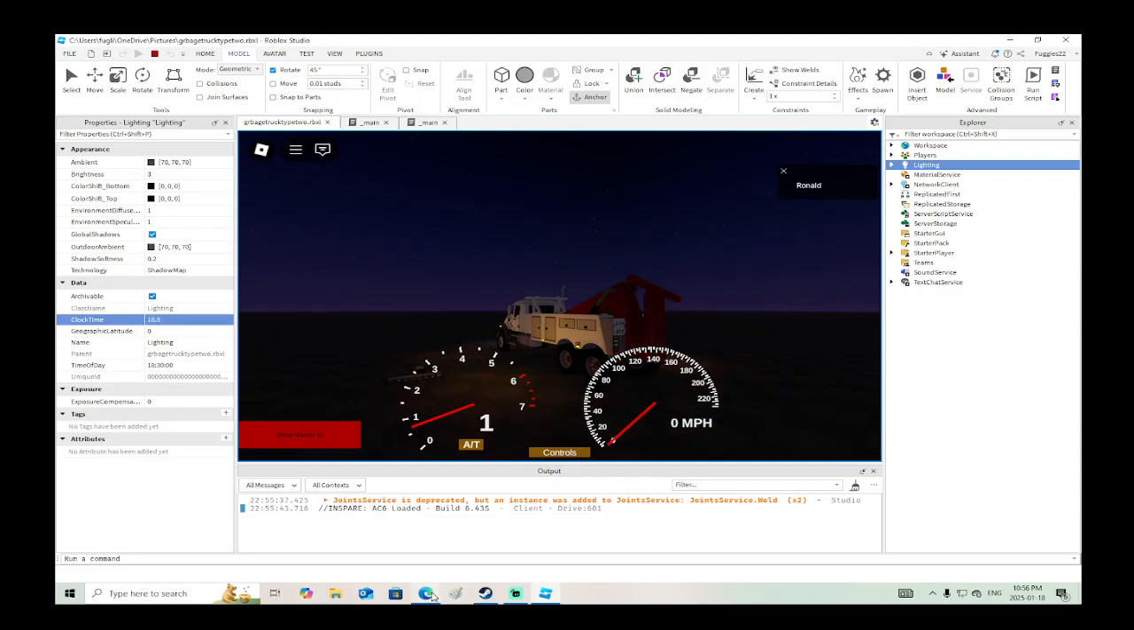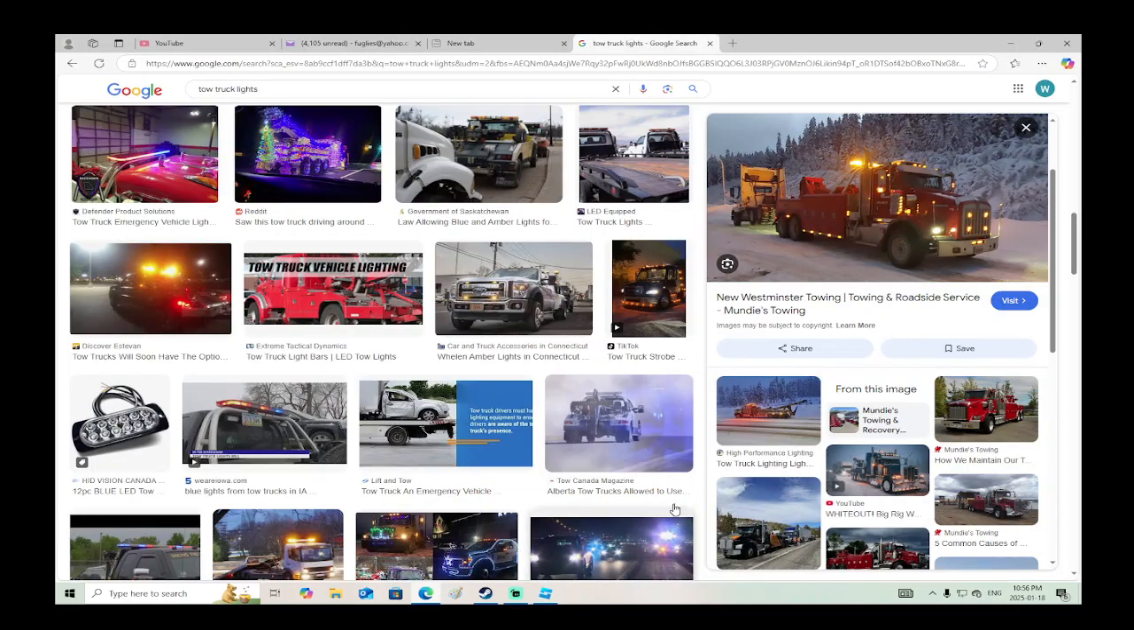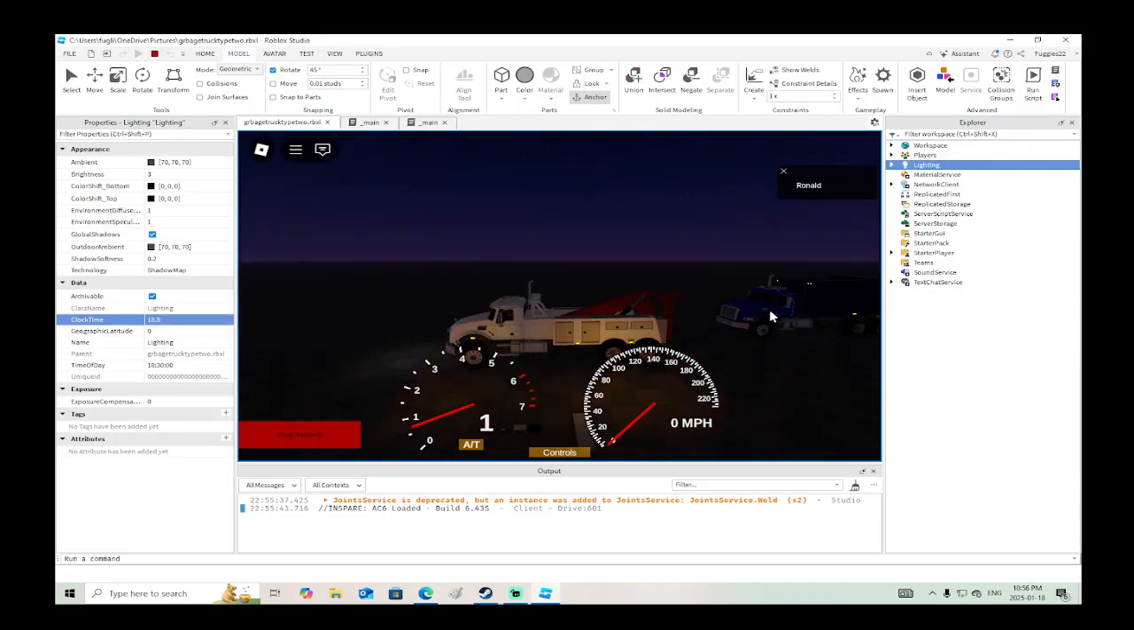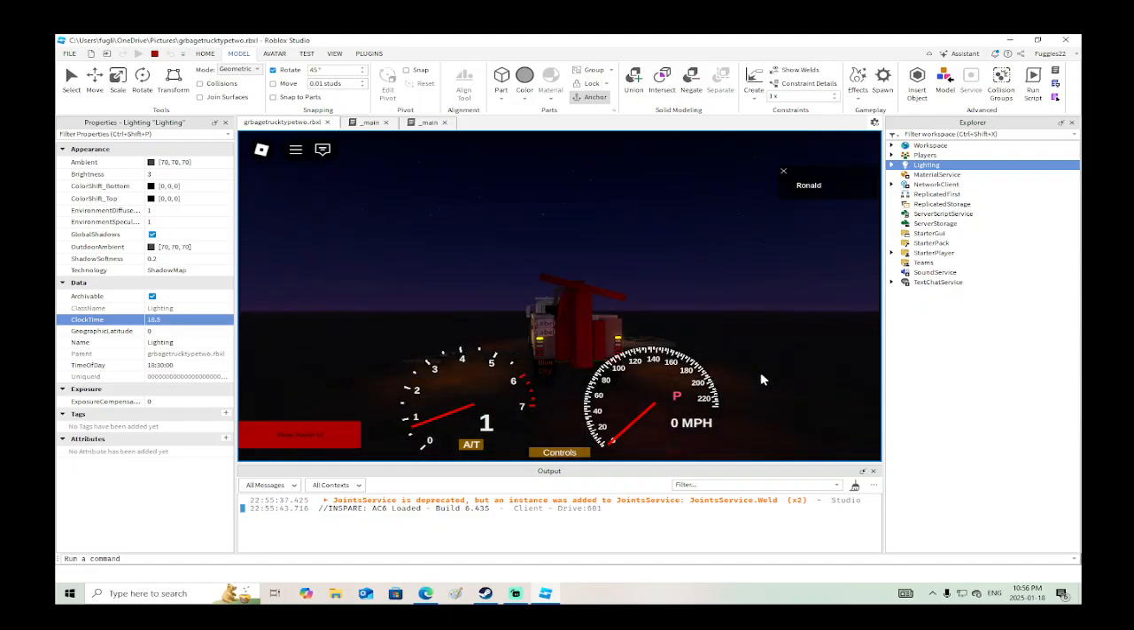If you want to add more to it, like they do in these pictures and stuff, you can. See, all these would come on when you press L, and they got the lights on the front, they got lights on the top, and all that sort of stuff. It's just there's a lot there, right? So that would be that.